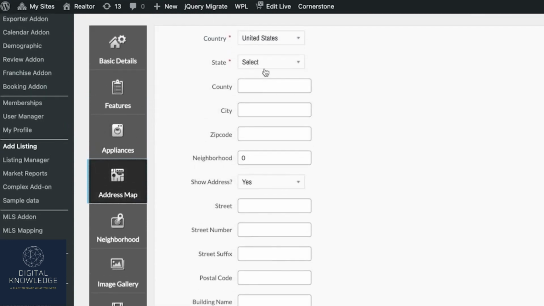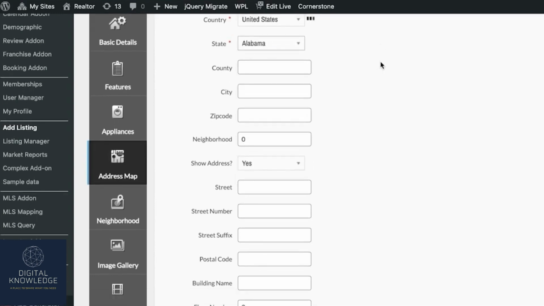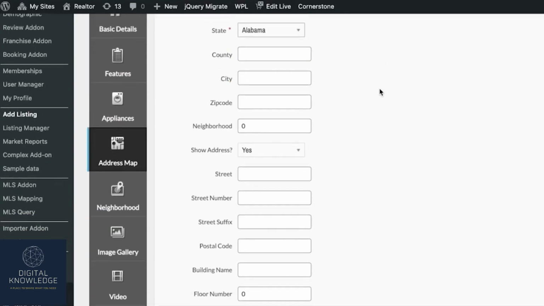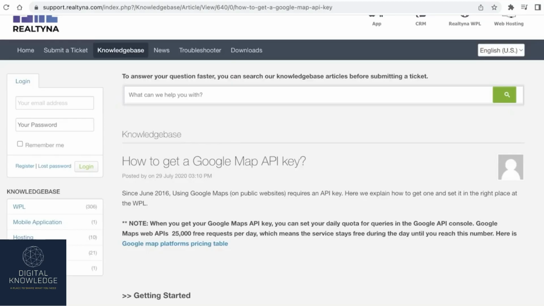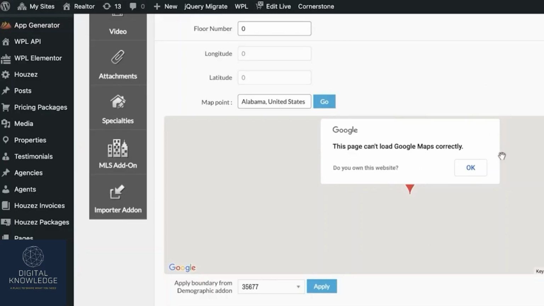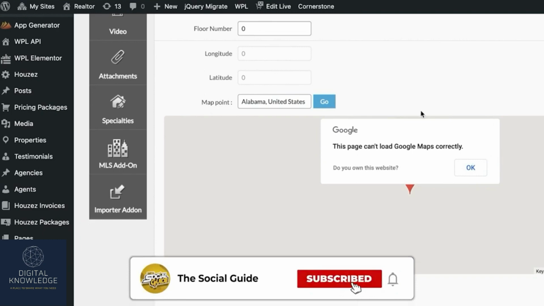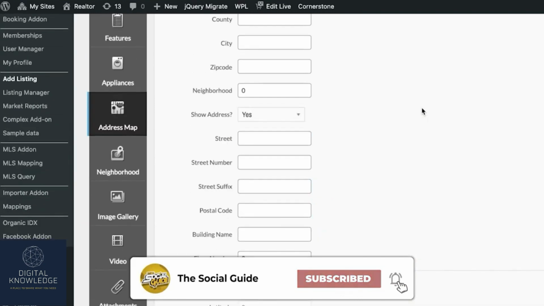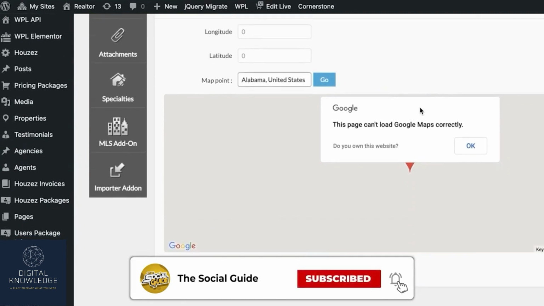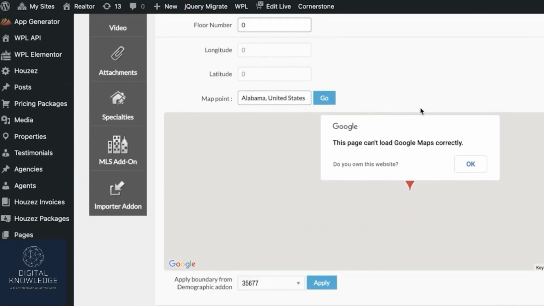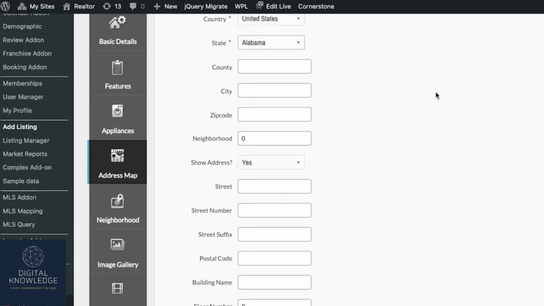And then you have your address map over here. You're going to select where this is located, so the country, which is going to be the United States, and the state that it is present in. Users can also add Google Maps keys to their website, and Realtina also provides a guide on their website, realtina.com, to do this. So check that guide out for you to be able to add the Google Map key to your website. And then you can go on ahead and put a Google Maps pin for your customers or clients to be able to view this. So they are going to be able to view this in a simple fashion, and this is going to help your clients feel more comfortable in viewing the real estate with you.